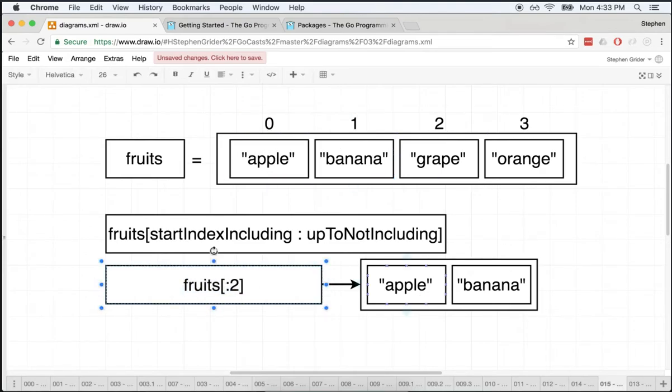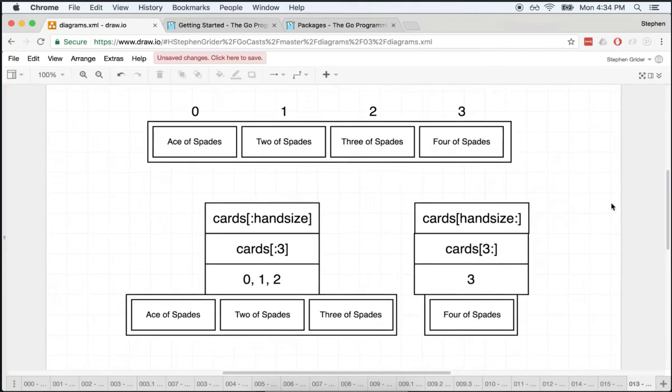Likewise, I can leave off the right-hand side and only fill in the left-hand side. So if I did something like 2:, that means give me everything from index of 2 to the very end of the slice. So in this case, elements at 2 and 3, or grape and orange. And so this syntax right here goes hand in hand with the problem that we are attempting to solve.